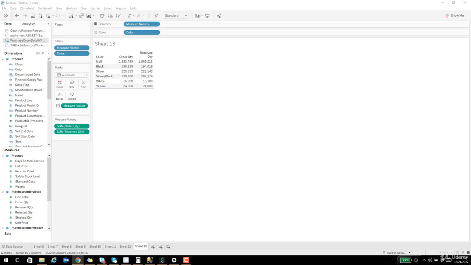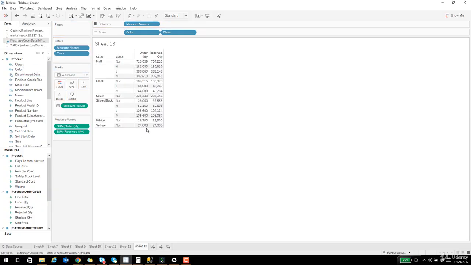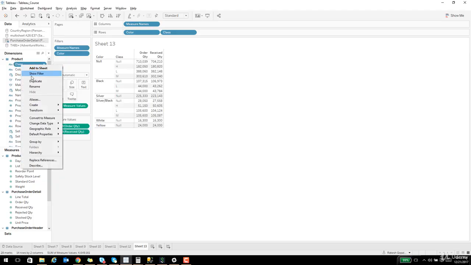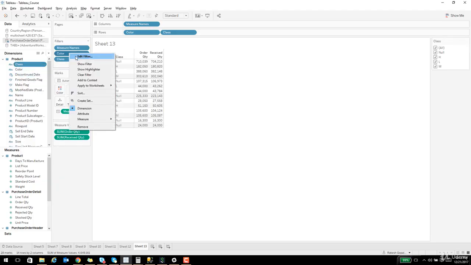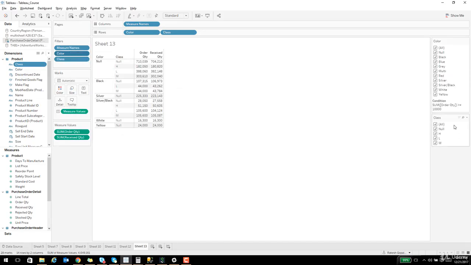The other thing I wanted to show you is using cascading filters, right? We have color right now, and let me actually even add a class. I'm going to expose the class and color as filters. We need to make sure that whatever values we choose here are passed on to this color filter, meaning only the applicable values that particular class has should be shown here. So let me go ahead and show that.